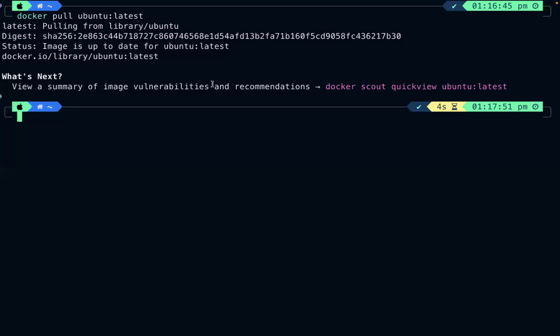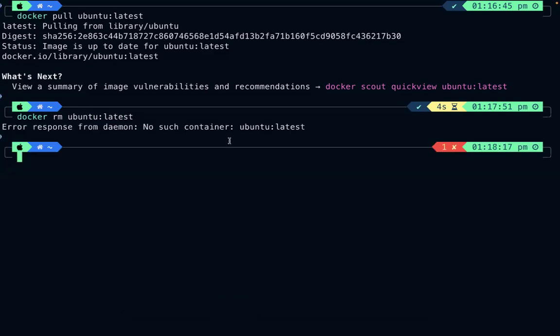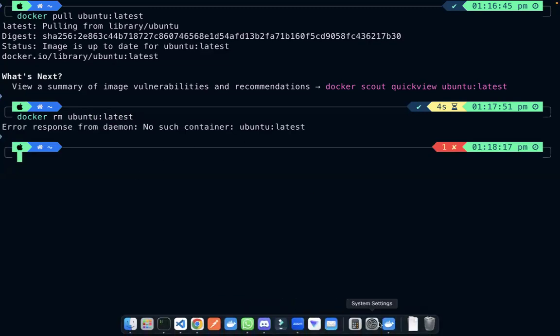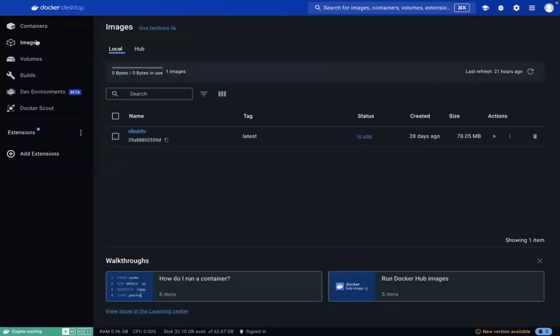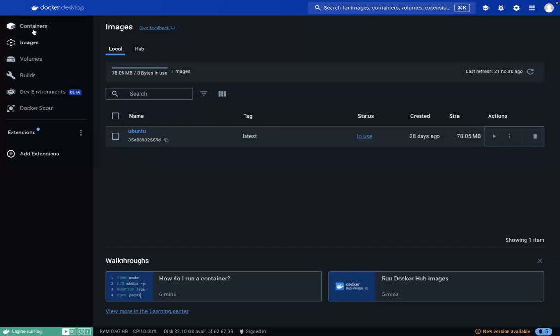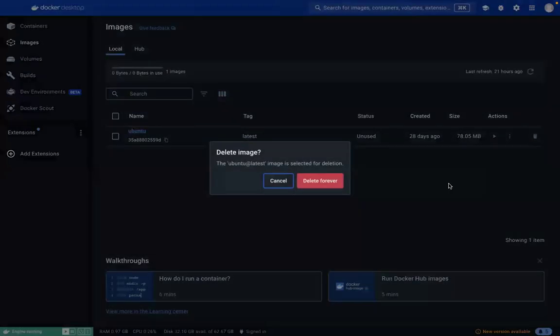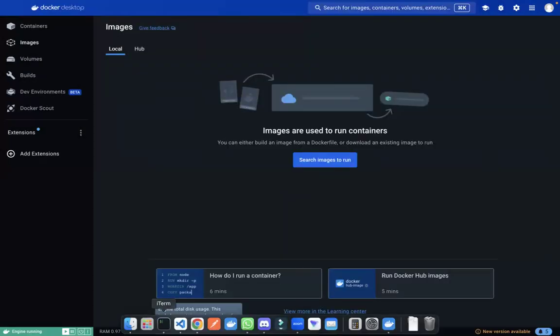So what next? View a summary of image vulnerabilities and all of that. If you come over here and say docker rm with the image name, it says no such container, because this is an image and not a container. Then you can delete this image. We have a container running with the image, so we'll delete the container first, then come to this image and delete the image. So now we no longer have the Ubuntu image.